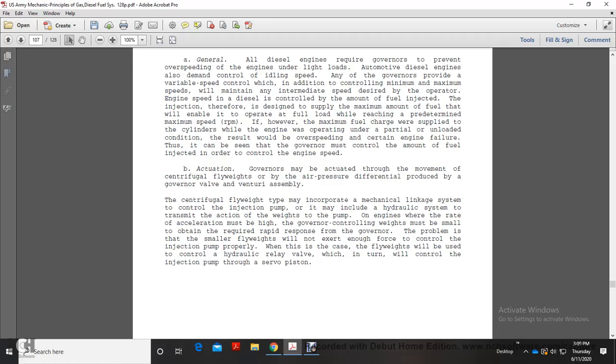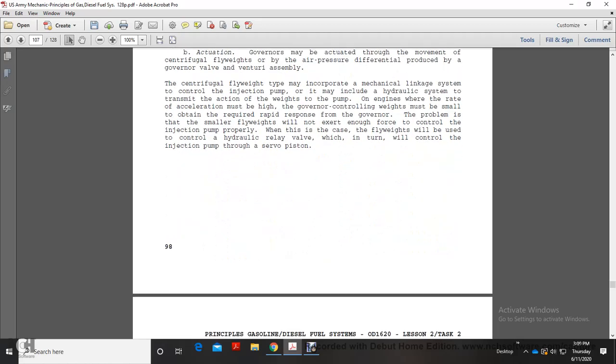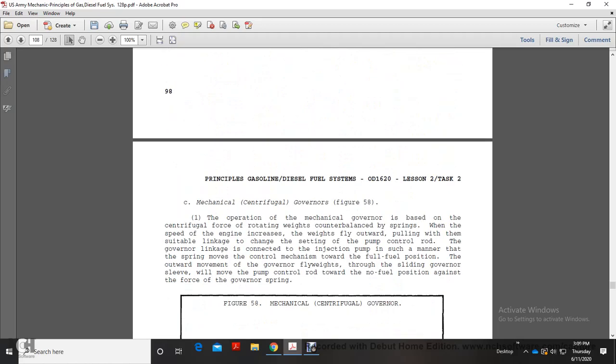The governor control weights must be small to obtain the required rapid response from the governor. The problem is that smaller flyweights will not exert the force to control the injection pump properly. In this case, the flyweights will be used to control a hydraulic relay valve, which in turn will control the injection pump through servo pistons. See mechanical centrifugal governor, figure 58.